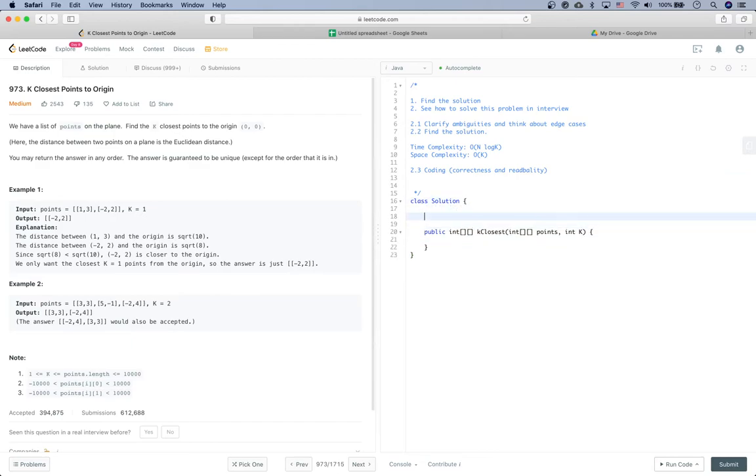So let's first define a class. Let's call it Point. The Point will have two elements in it. The first one is distance. We are going to use an integer to represent the distance. We don't need to use any long because we have confirmed with the interviewer at the very beginning no overflow for the distance. And the second one is the point itself.